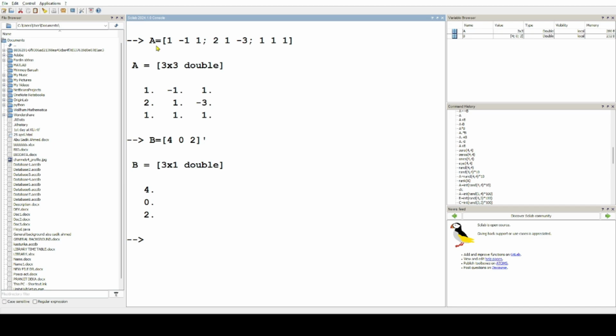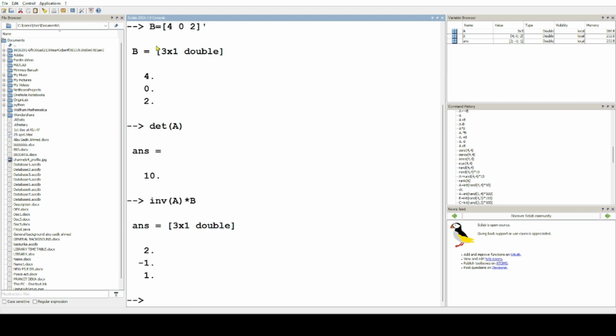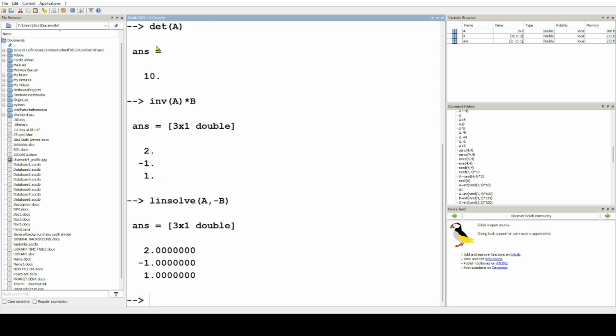Now, how can we next find the determinant of A? It is a 10. Fine. So it is invertible. Simply use the right inverse of A to B. Again, you can use the linear solve command. So it is A, then minus B. You are getting the same answer. Okay.